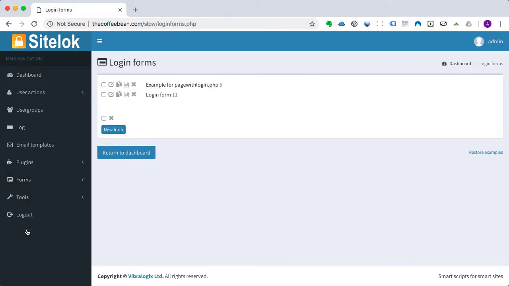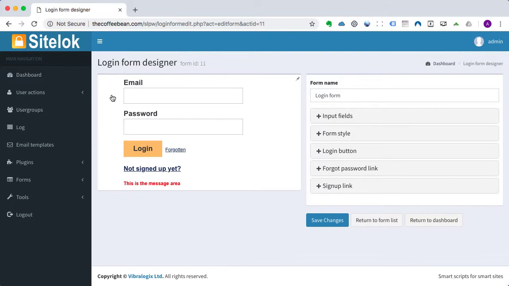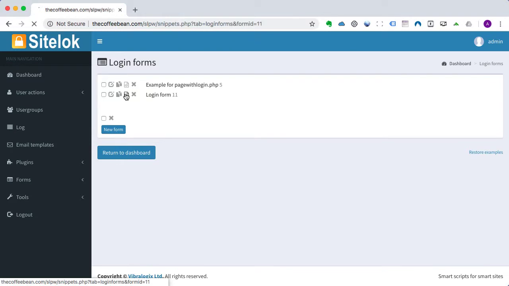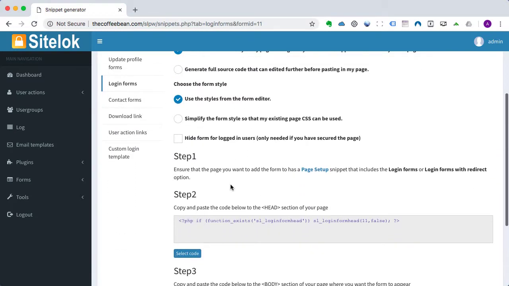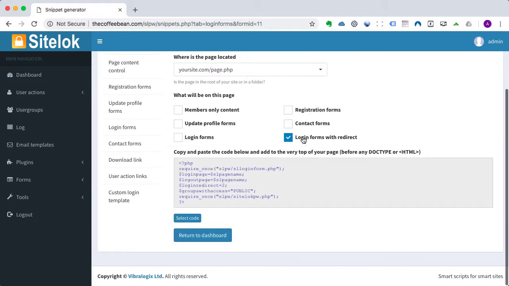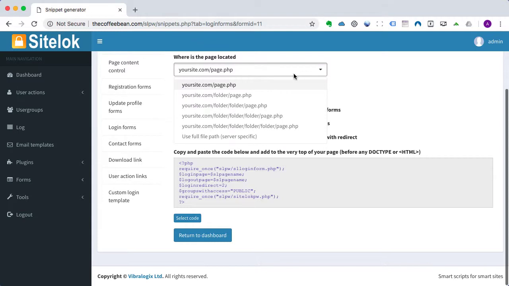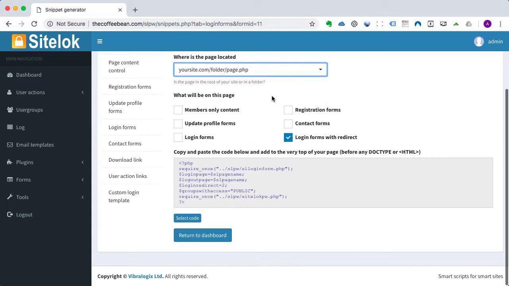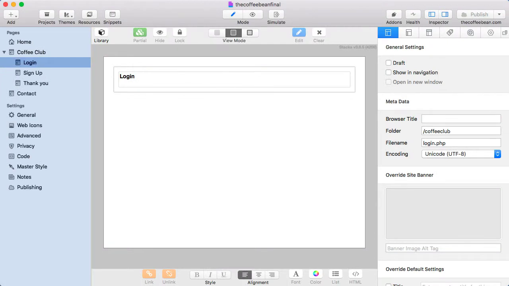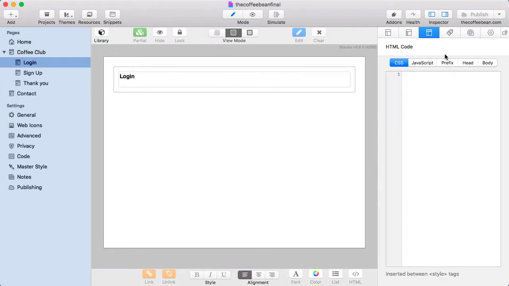In Sitelok, I created and styled the login form I want to use, so we can go ahead and generate the snippets we need to add to our page. In step 1, we're going to create the page setup snippet, which tells Sitelok the page will contain a login form and is in a folder rather than the root of the site. We are using the login with redirect form so that after the user logs in, they're taken to the URL we set for the member user group. I'll copy that to the clipboard and paste it into our login page in the prefix section of the page inspector.